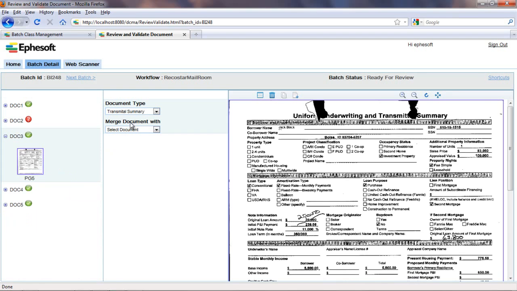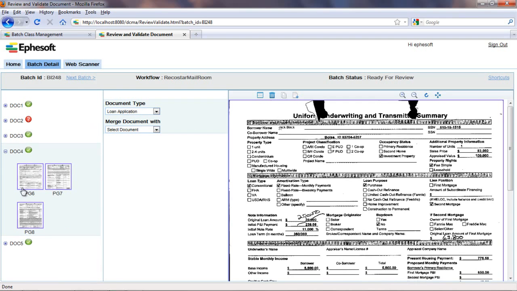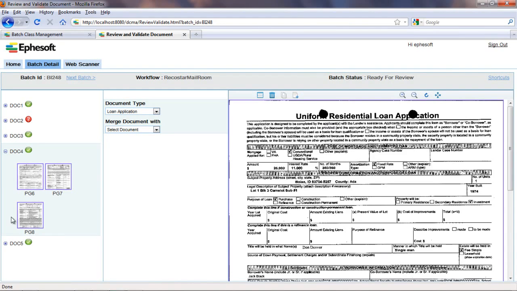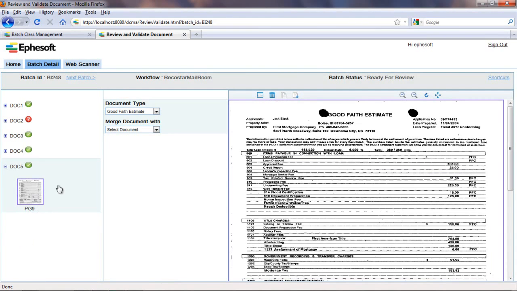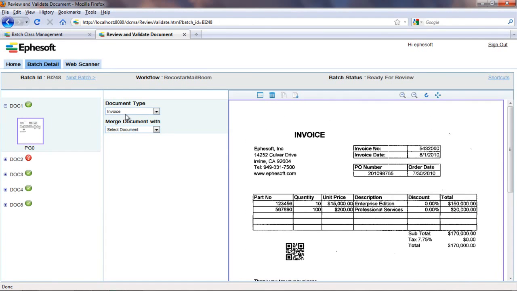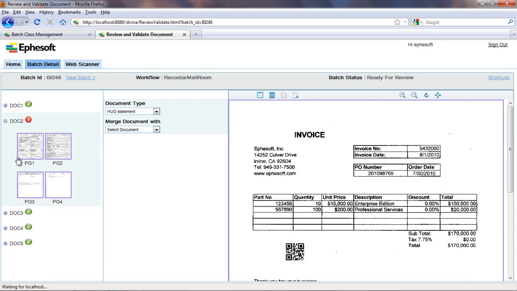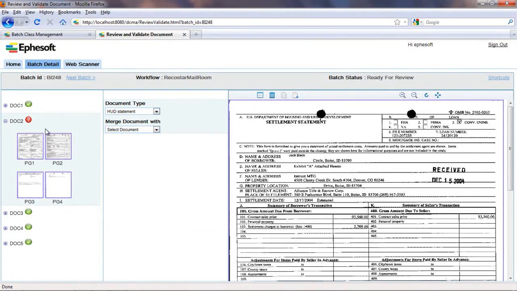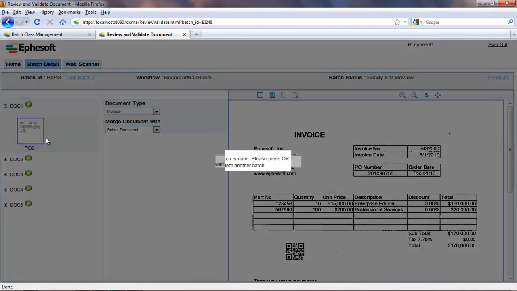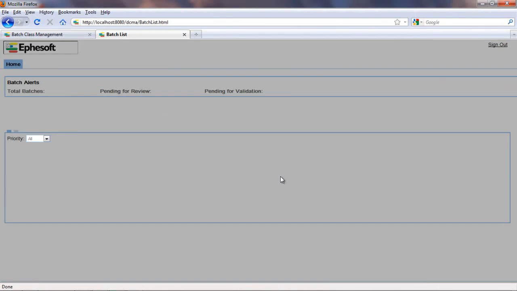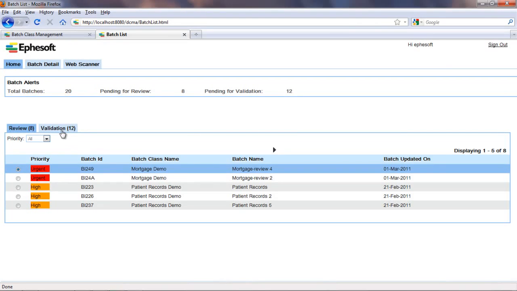So if I look at Doc 3, it's transmittal summary, it's correct. Doc 4, loan application, that's correct. Doc 5, single page, good faith estimate. And then Doc 1 was an invoice, single page. These are all correct. So in production, we would stop only on Doc 2. The operator does the control sequence, Control Q, acknowledging that it's correct, and that's completion of the batch.